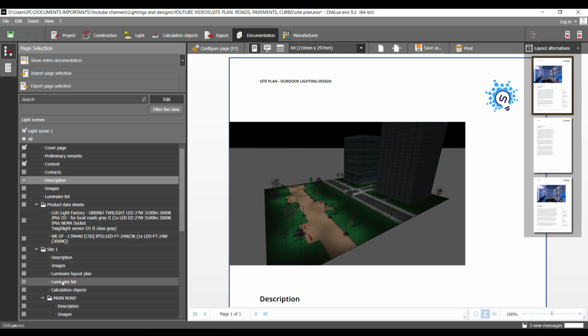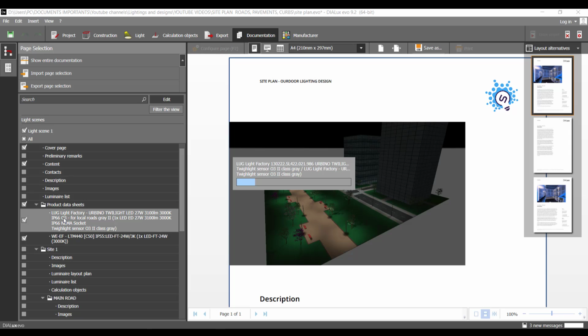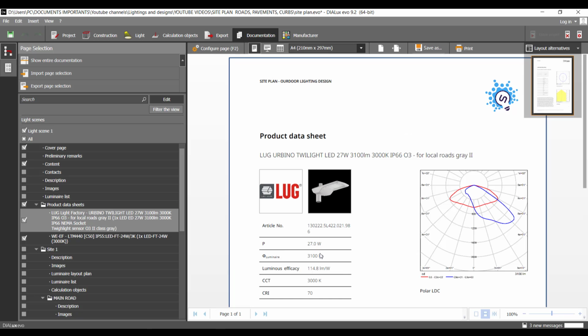Luminaire list, it will be somewhere there, so I will not include this one here. If your client needs to see the product data sheet, you can go and select them. If you click on one of them, you have this here.